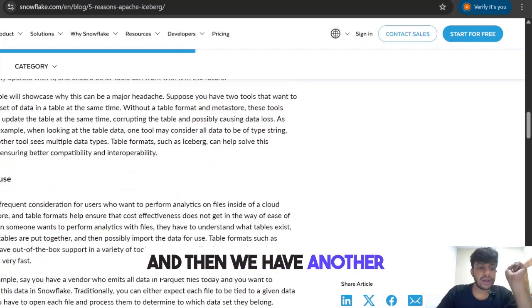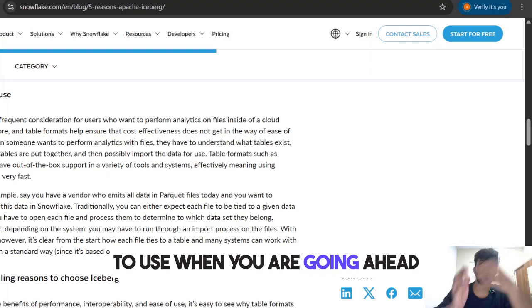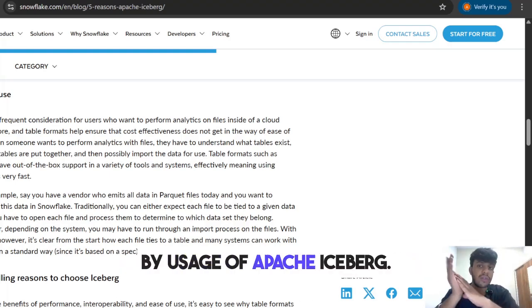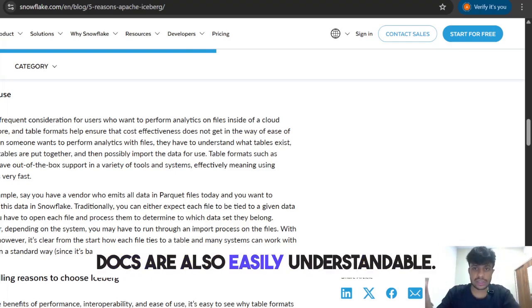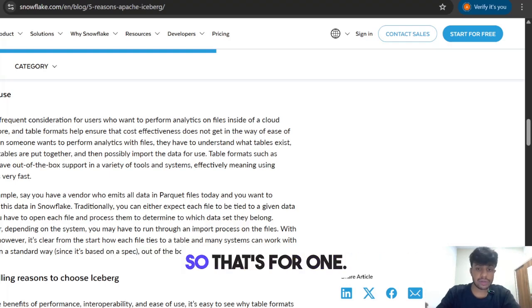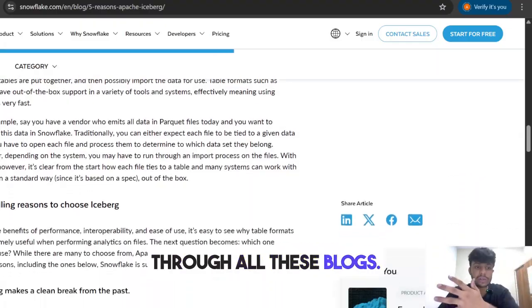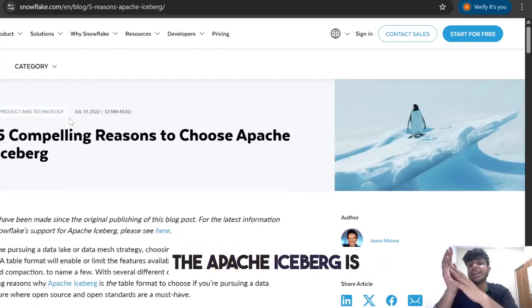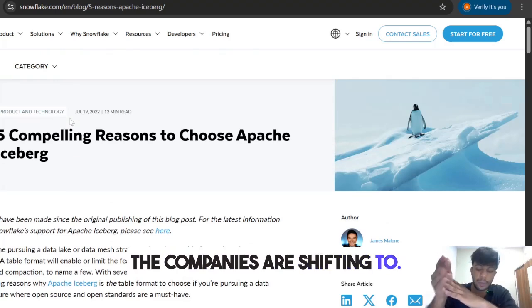And then we have another thing, that's ease of use. Of course, it's very easy to use when you are migrating your various data using Apache Iceberg. It's actually very useful, and their docs are also easily understandable. So that's for one. And you guys can go ahead and read through all these blogs. These are various reasons that I wanted to talk about, and why Apache Iceberg is the leading platform to which the companies are shifting.